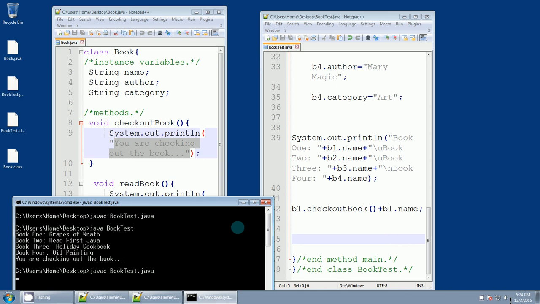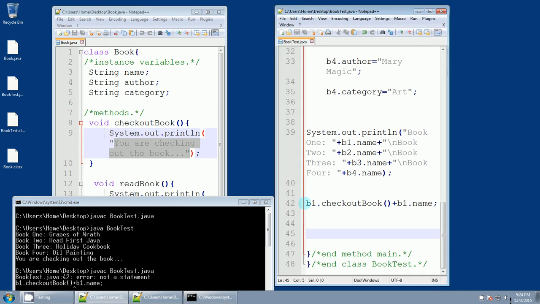Sometimes it's just as fun to play than to just follow the book every time. Okay, javac BookTest.java. BookTest.java 42. This is what it's saying, line 42, error, not a statement. b1.checkoutBook plus b1.name. I know how I could do it. I know how to do it.